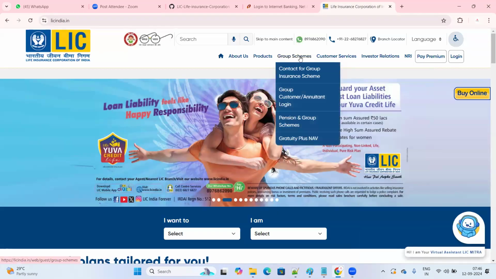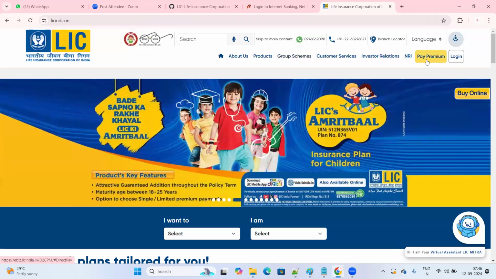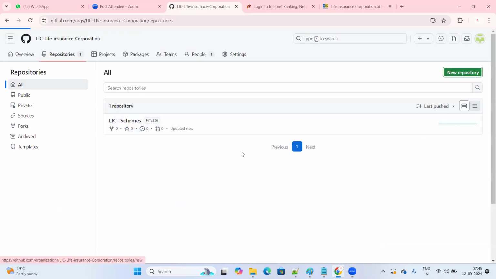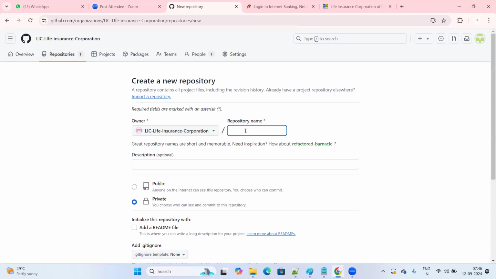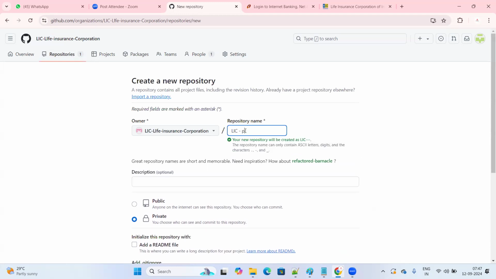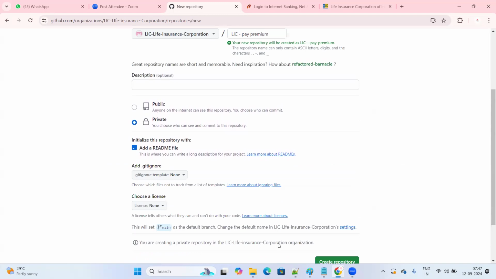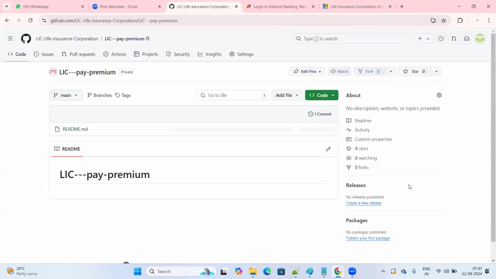And there are other modules also, you see. Suppose someone wants to log in and pay the premium. For that also we will create one repository. I am just saying this as an example. It is not exactly like they will maintain the repositories only for these kinds of modules. Based on their plan, they will divide the source code into different modules and manage it in different repositories. So I'm showing you LIC Pay Premium. This is a service called Pay Premium. I'm just going to create a repository.